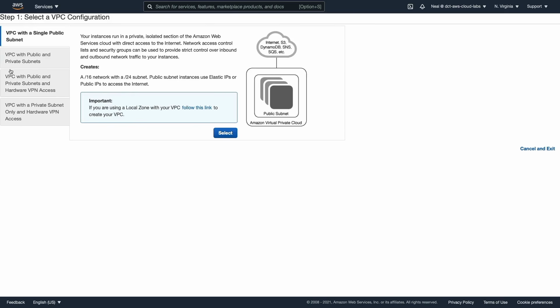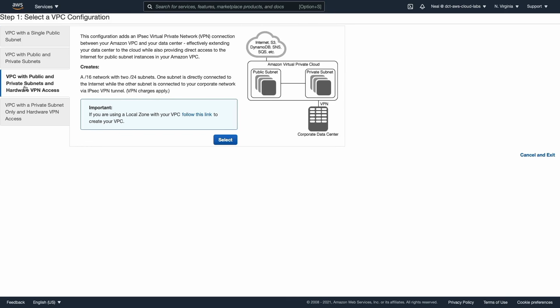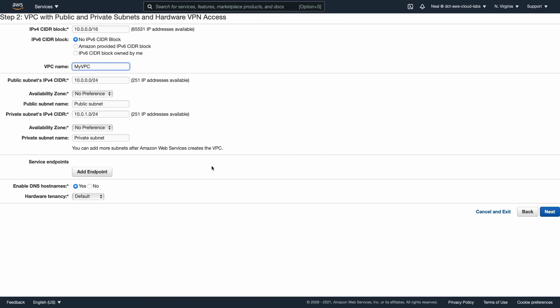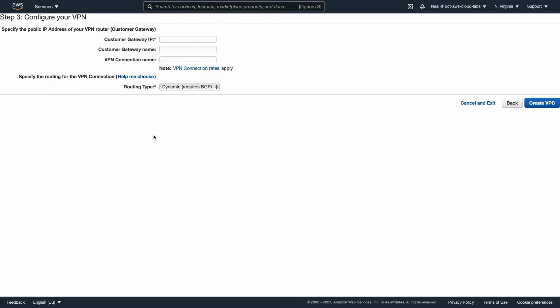Now let's go back again, and this time we're going to go to VPC with public and private subnets and hardware VPN access. Here you have public subnets, private subnets, and also a VPN tunnel gets created. Now you need to have a VPN device in your corporate data center. If we select this option, and let's just give this a name, my VPC, and leave the defaults on this page, click on Next, and then it's going to ask for the customer gateway IP, and that's the IP address of your VPN device on your side of the network, on your corporate data center. So if you specify those details, when you create this VPC, it's going to make that connection.